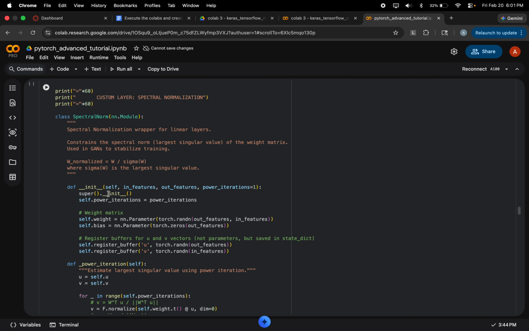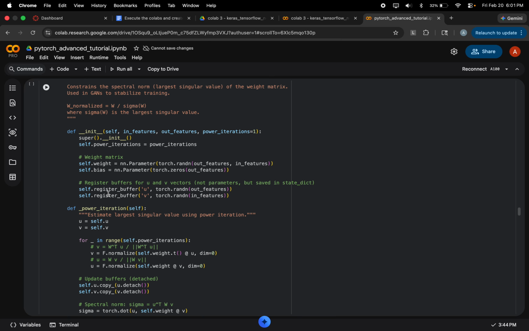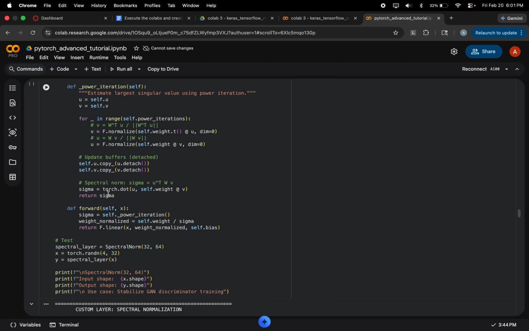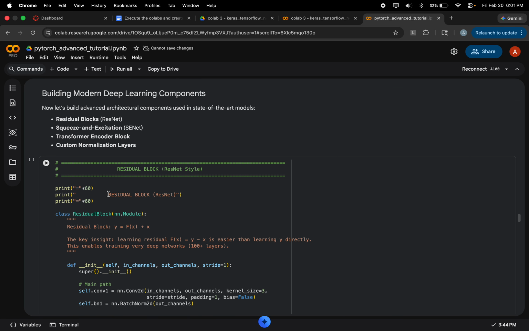Then we have the spectral normalization. This is a spectral normalization wrapper for linear layers. It constrains the spectral norm, the largest singular value of the weight matrix, and is used in GANs to stabilize training. It basically normalizes the weights of your layer so that they don't go beyond certain values, so that we don't have the exploding gradient issue. So that is what is created over here.